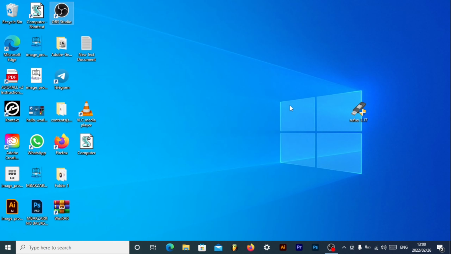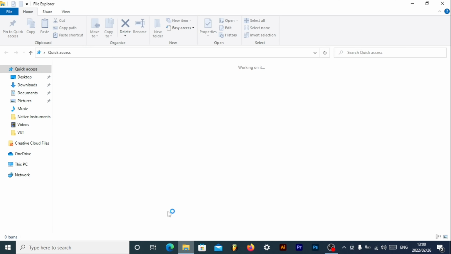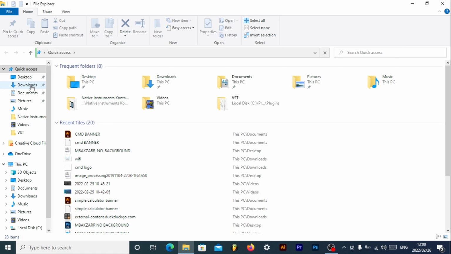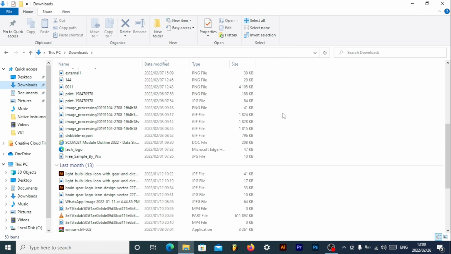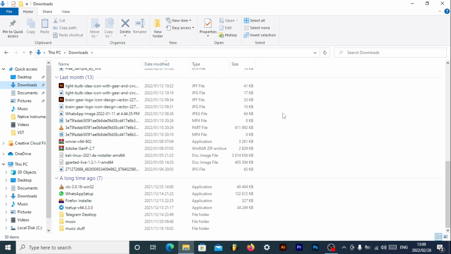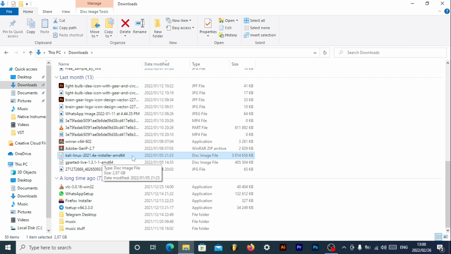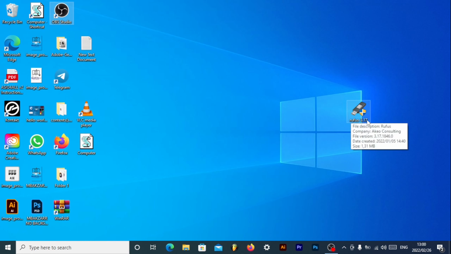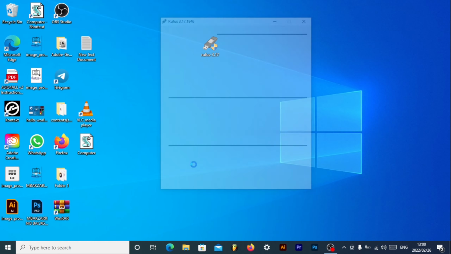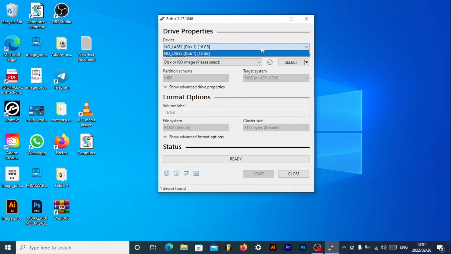When you're done downloading Rufus and the Kali Linux image, you will go to your downloads or wherever you have saved your download, and then open Rufus. Make sure to open Rufus. Okay, now you can see I have the Kali Linux ISO image. It's saved. Close. Let's open Rufus now. I will click on open. So it's open. If you check on top there, I have a USB device.